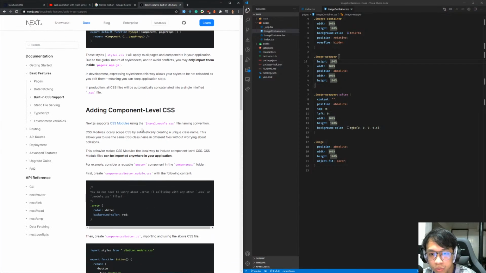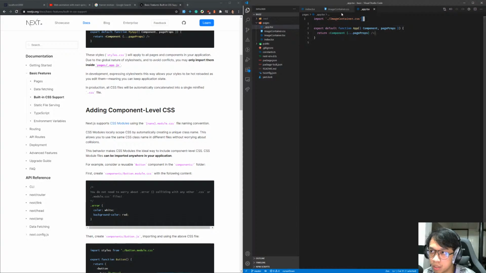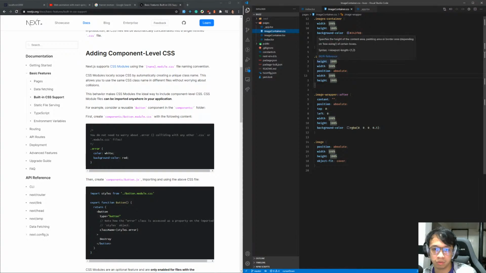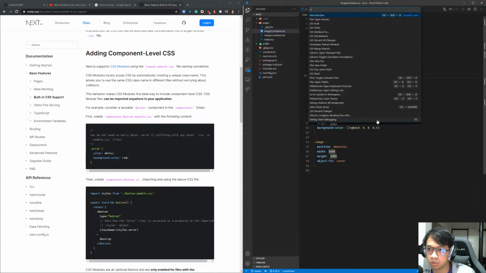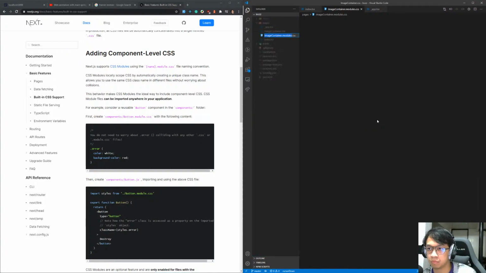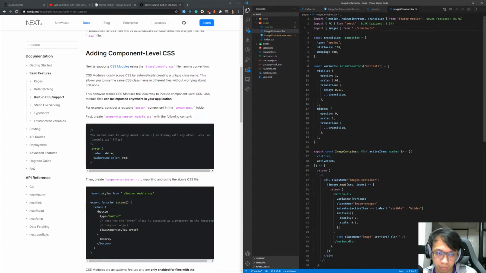So I realized late that you could bind a CSS file, basically making it only applicable to a component. Currently, I applied all the CSS globally, which is not really ideal. So I'm gonna fix that for now. Rename. This should work. And then import it. Okay.